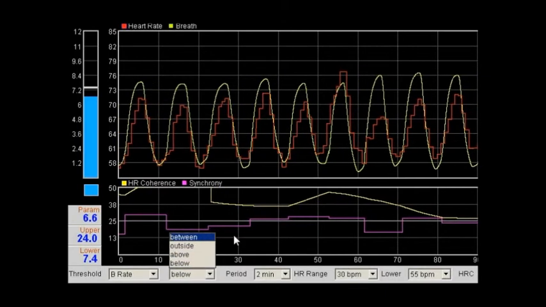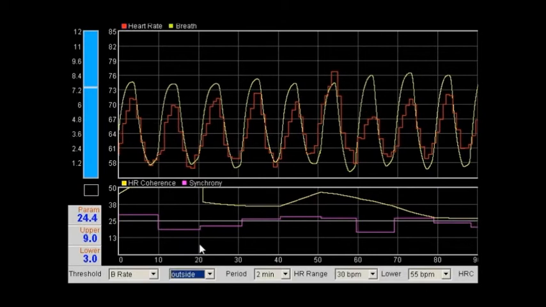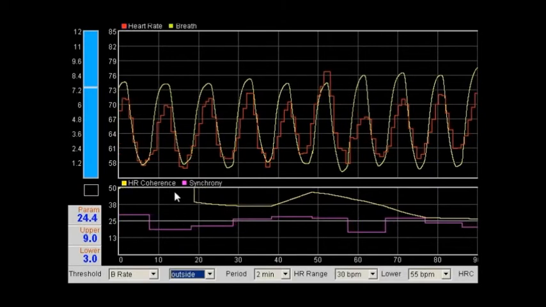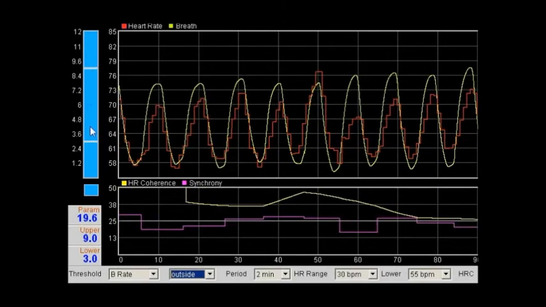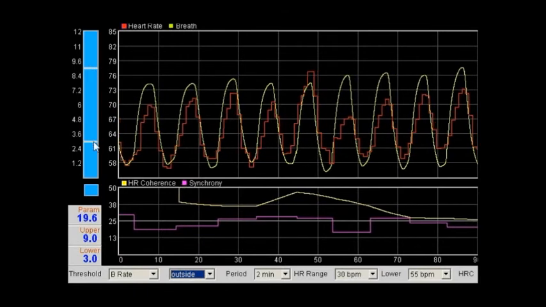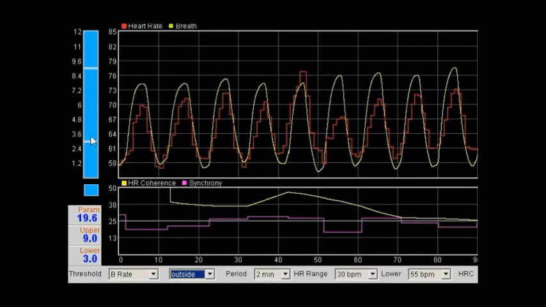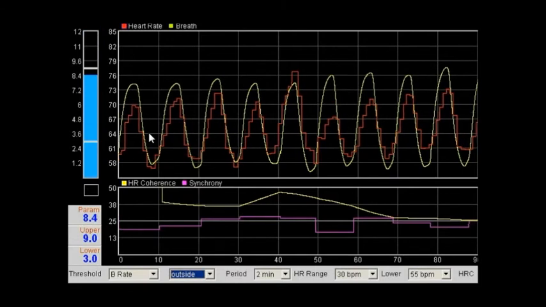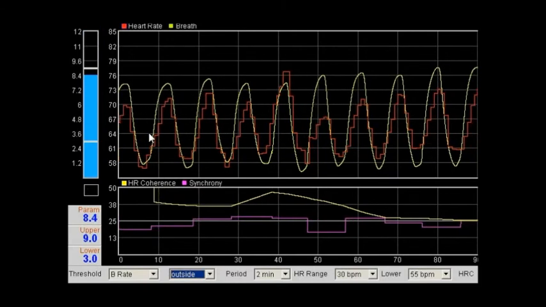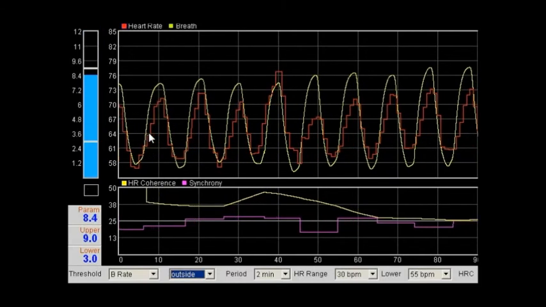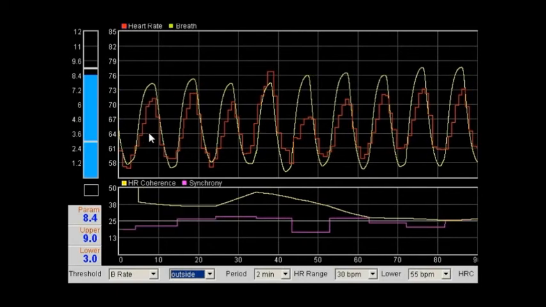If you select outside, you'll see two bars displayed, and you'll get feedback when the signal goes either above the upper bar or below the lower bar. If you select breathing rate, for example, you can set the feedback to warn you when the breath goes either too fast or too slow.